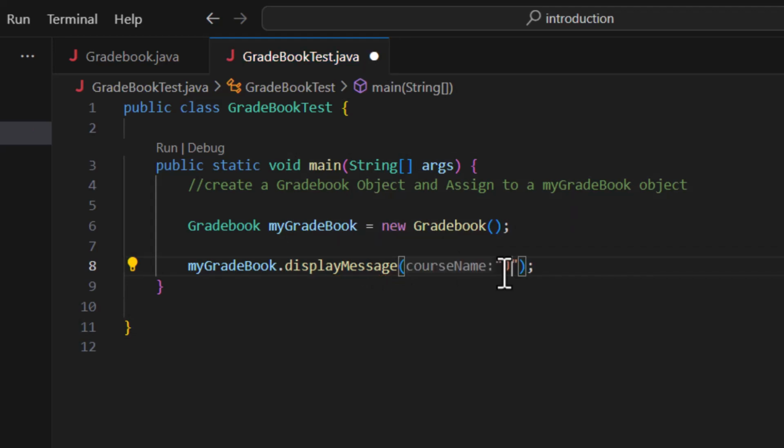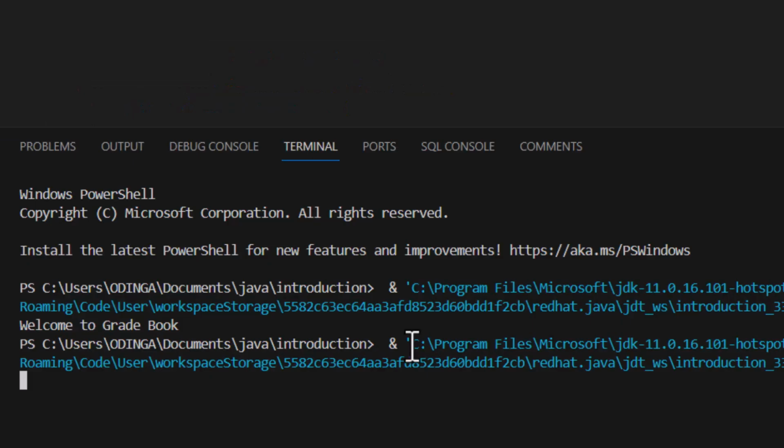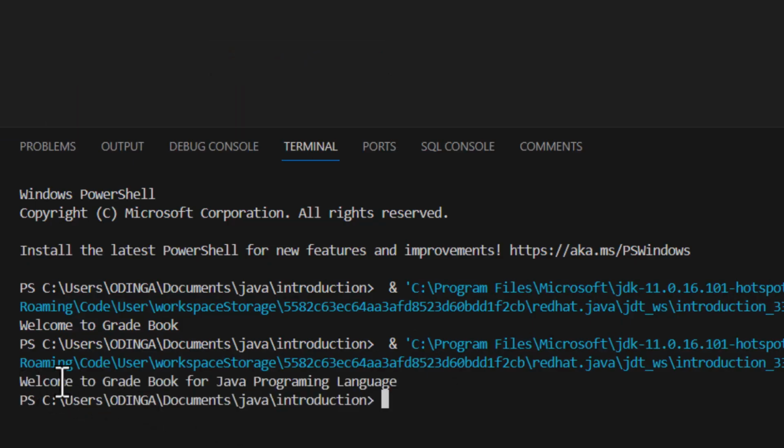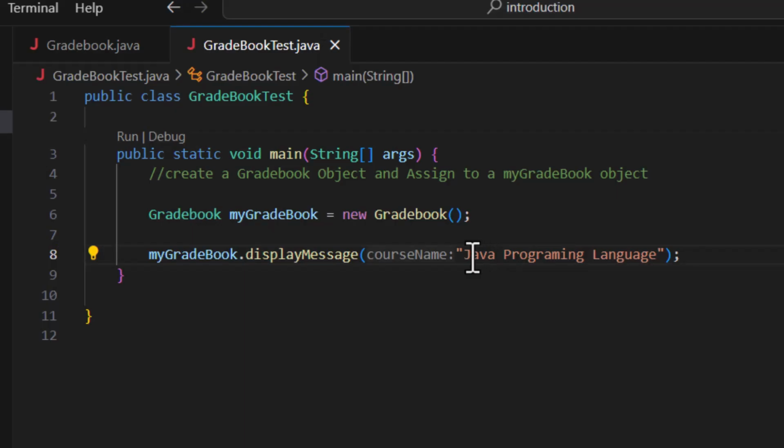I will say the course name is Java programming language, right? So if I rerun this program, now you see that we have welcome to gradebook for Java programming language. So if I change this from Java to C++, we are passing C++ to display message, then display message will know how to perform that operation.